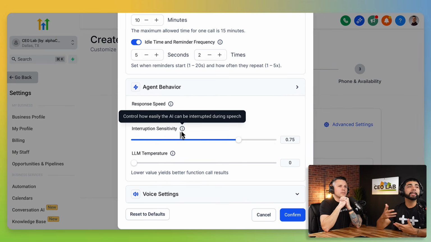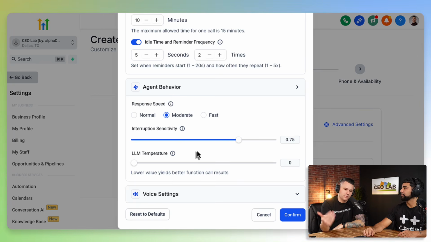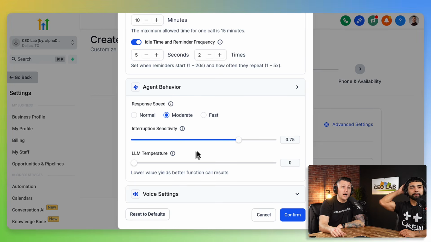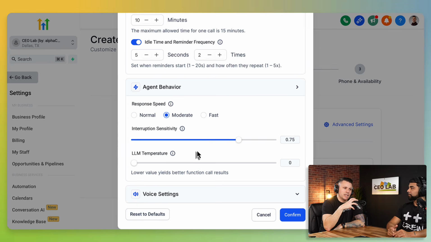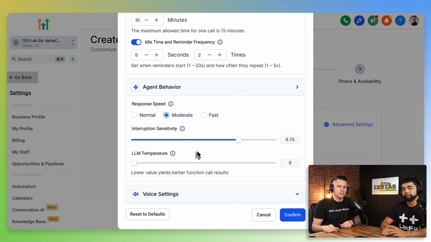Yeah. So, how easily can the AI be interrupted during speech? I'm leaving it at 75, and I haven't really seen any issues with that. And again, when you're listening to the calls, because you're going to want to watch the first few calls you roll out for clients like a hawk, if the bot's saying something and somebody starts to interrupt and it makes the conversation awkward, then of course you need to play with this. Again, if you leave it on this setting, depending on the industry, you're most likely not going to have to change it.